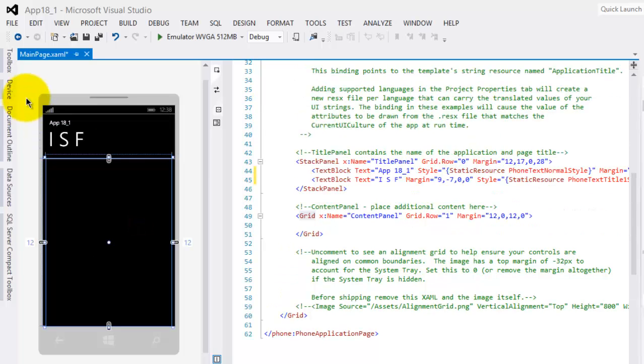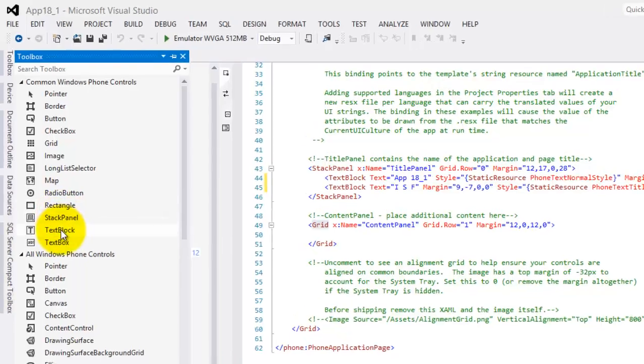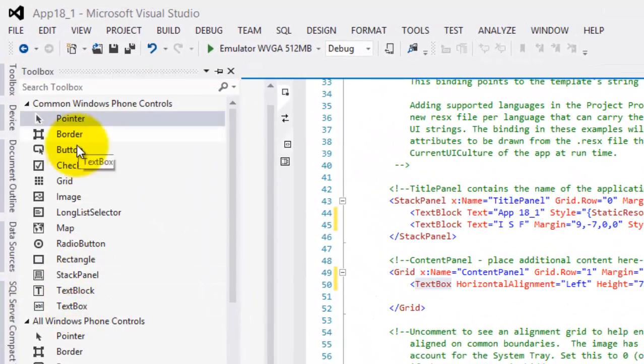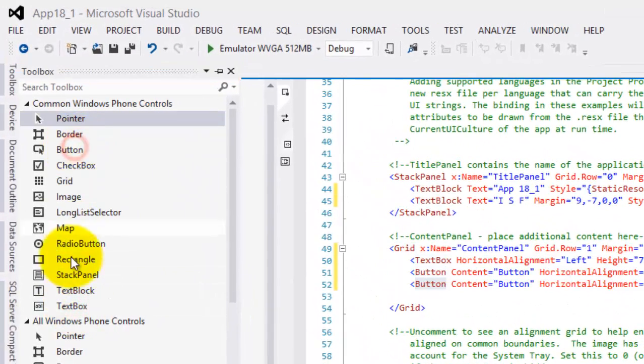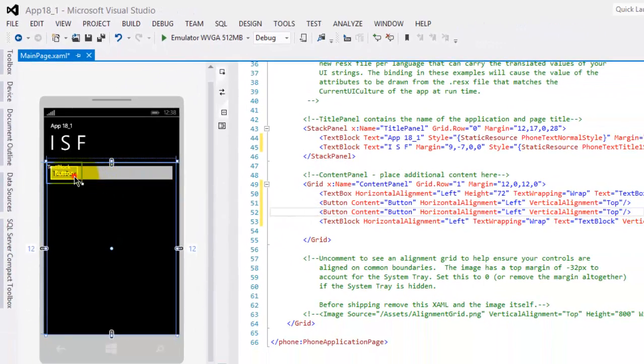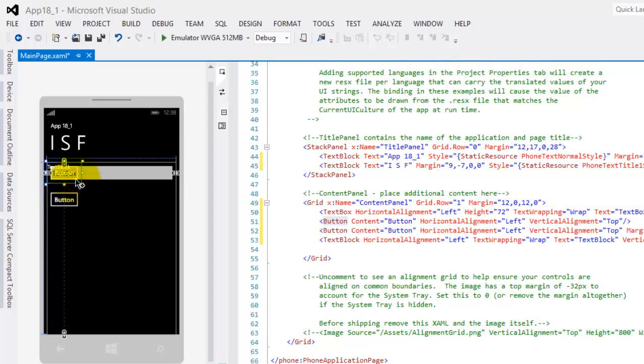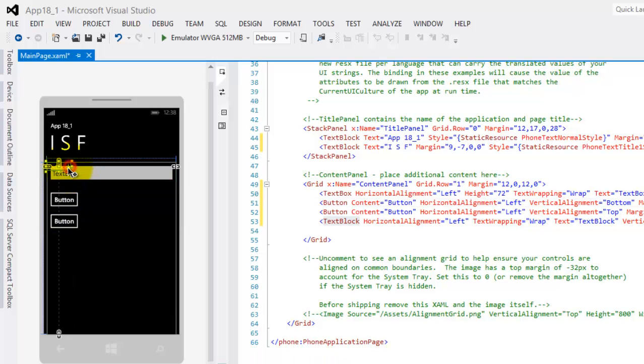Let's go to the content panel and add our controls. We need a text box, two buttons, and a text block. Let's put our first button down, our second button, and our text block.